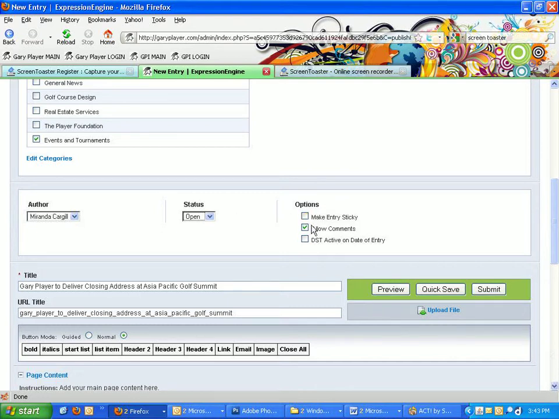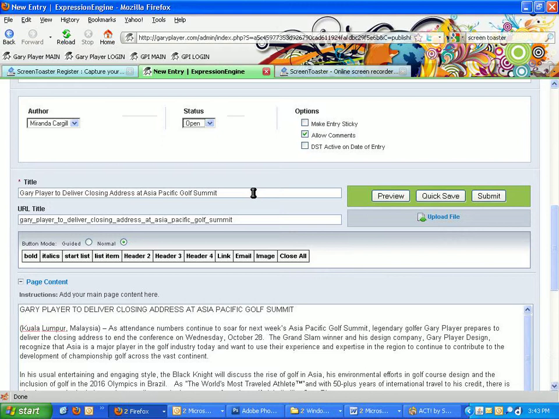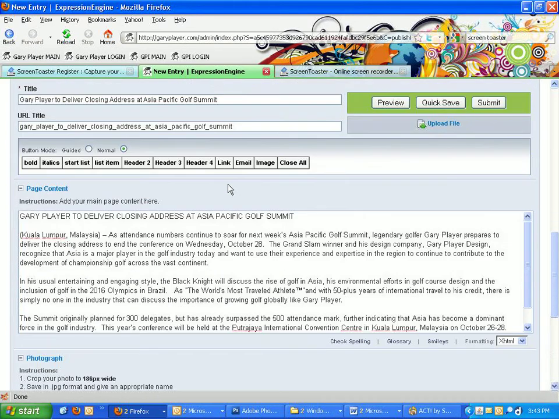You have options: make the entry sticky, allow comments, and DST active on date of entry. Make entry sticky refers to making this particular posting push ahead and be the first and primary listing on the ticker at the front page and on all of the other pages. You want to allow comments, and DST active on date of entry has to do with daylight savings times and the posting hour of the article. So you can change those options based on what your requirements are.